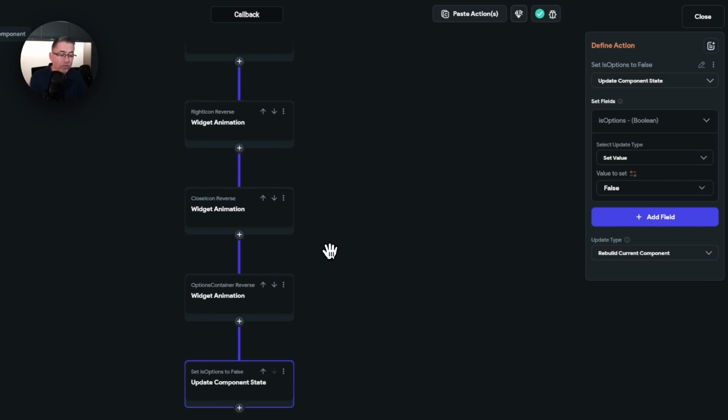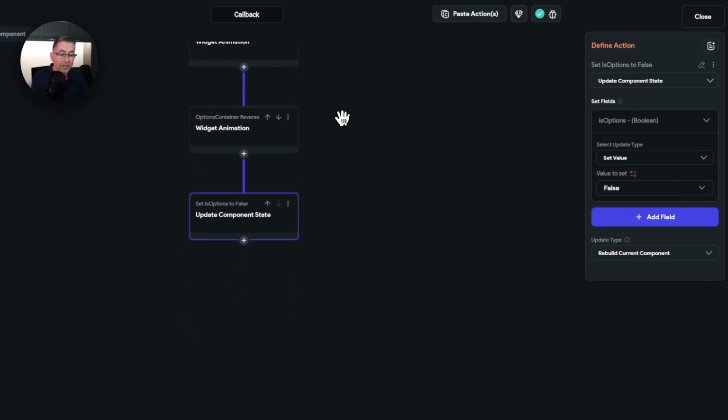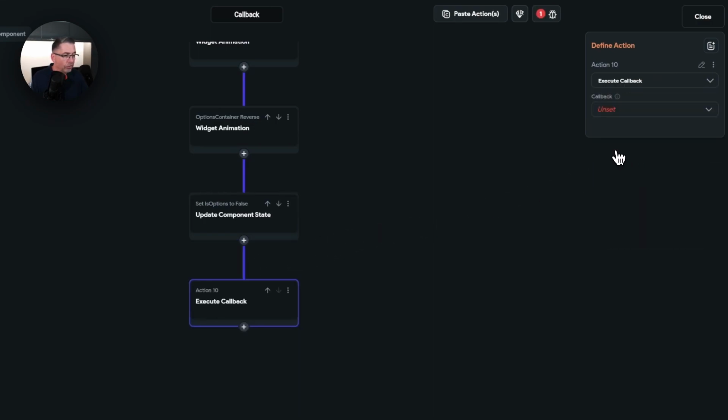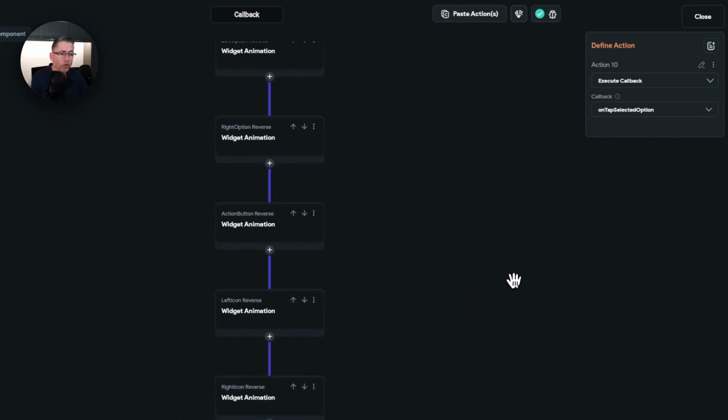There's one more thing that we need to do. We now need to execute that callback. This is the actual navigation component callback. This is what we're going to hook onto in just a moment on one of the main pages, where we can say, right, that option has now been selected. So where it says plus here, just choose that. Choose add action, type in execute callback, and we're just going to choose that new callback that we created just a moment ago called on tap selected option. So that's pretty much all that we need to do.